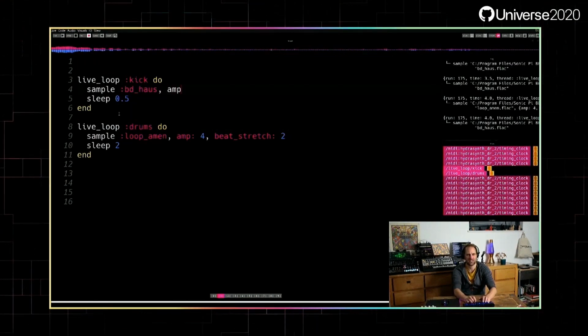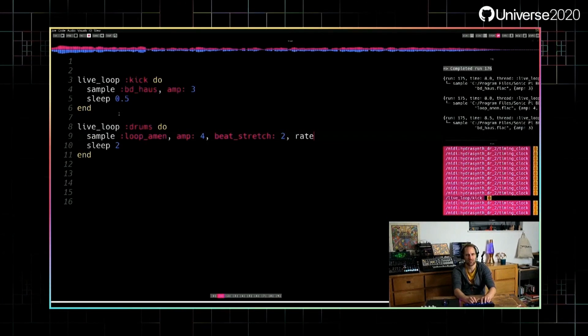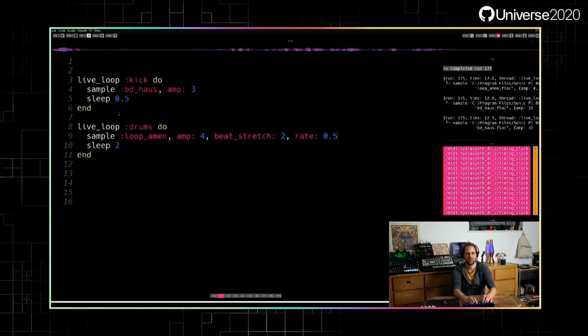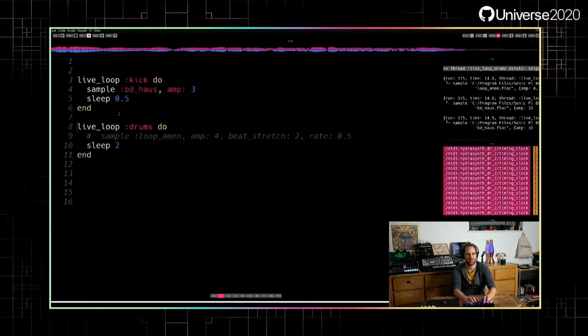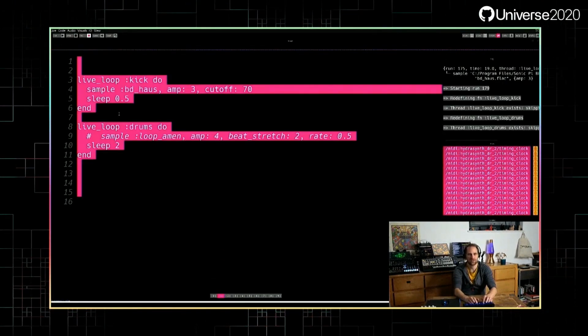And you can hear that. I mean, actually, that kick drum's not loud enough. Let's make it a bit louder. The sample, maybe let's make that half speed. Get rid of the sample, turn it out. Let's change the cutoff of this drum.